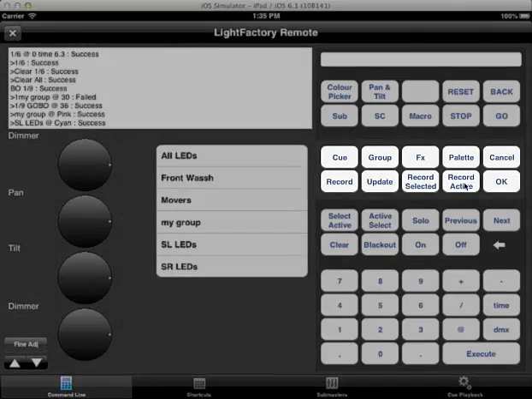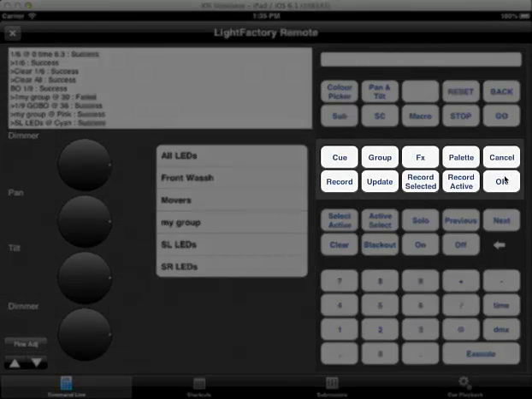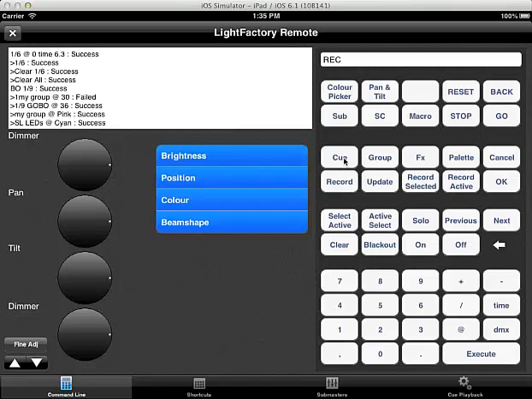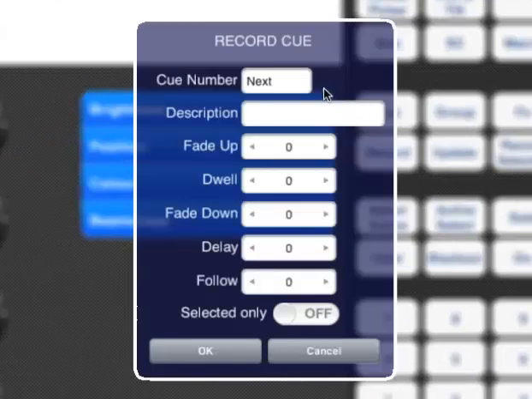The record buttons in this section here allow us to record queues, groups, effects, and palettes. Pressing Record Queue will pop up a dialog allowing me to enter the queue number, description, and any timing information. This makes it easier than trying to remember the syntax for this command.